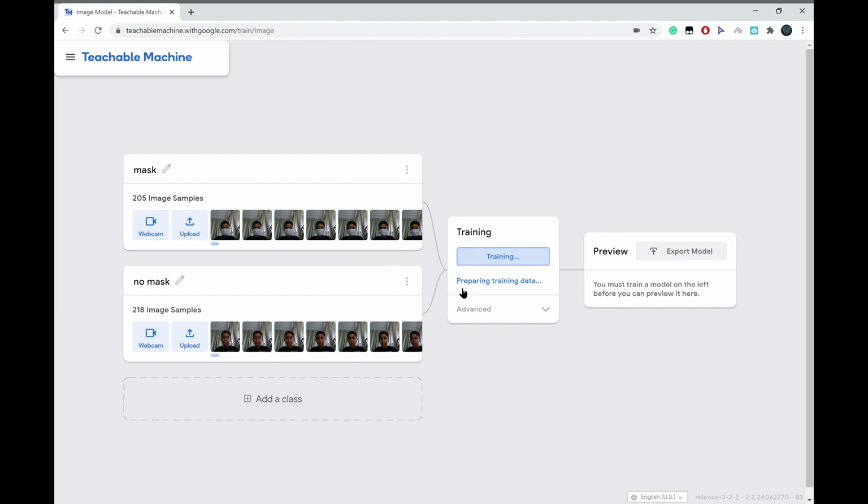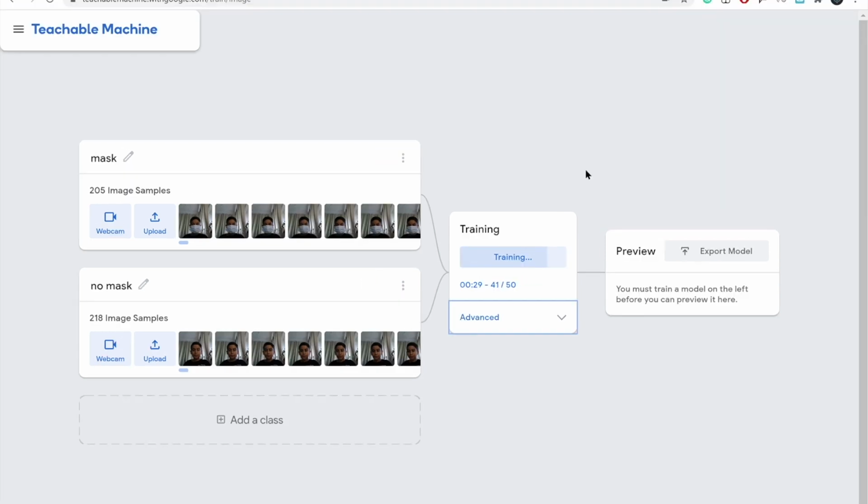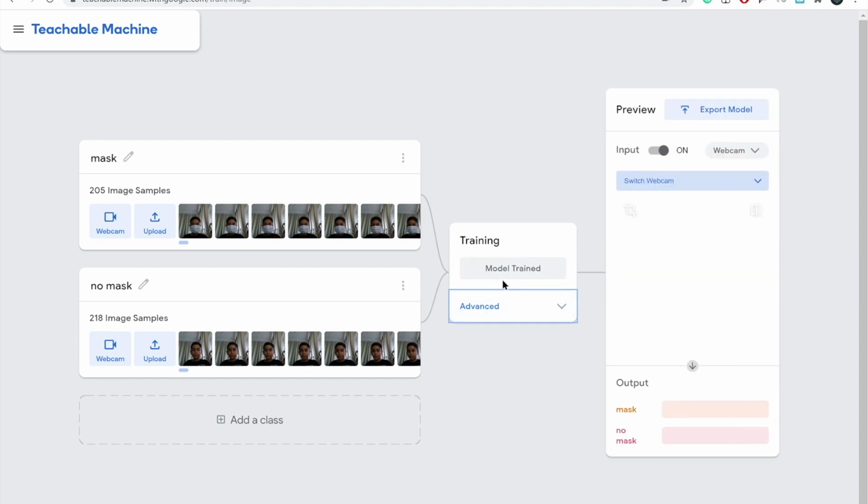Basically this is training your model, so it will take some time. You should not switch between tabs while it's training your model. You can click Advanced to see more about what's happening while you're training your model. My model is nearly done being trained, and yep, now it is trained.